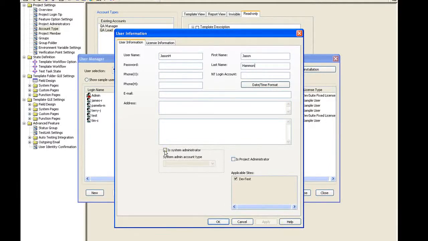At this time I can decide to make them a system or project administrator too if I wish. This will give them access to the admin client and to either configure specific projects or to configure the system level settings, including the user manager.